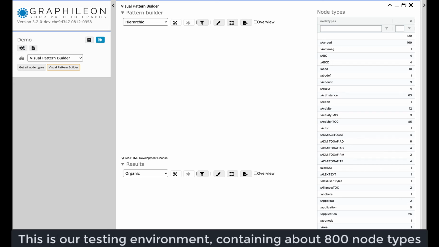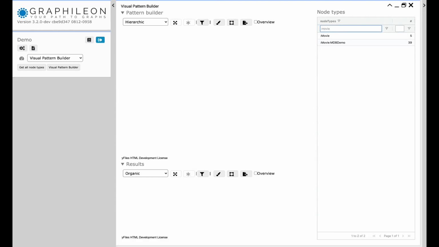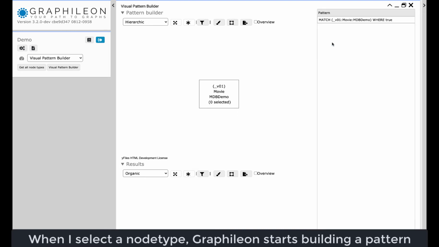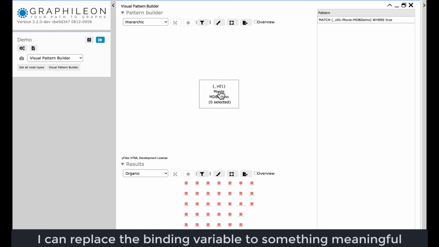This is our testing environment, containing about 800 node types, including the ones in the movie dataset that comes with Neo4j. When I select a node type, Graphilion starts building a pattern. It executes the query based on the pattern and it displays the results. I can replace the binding variable with something meaningful.